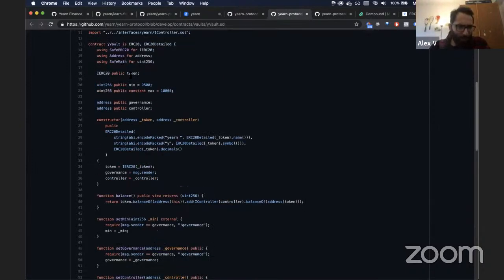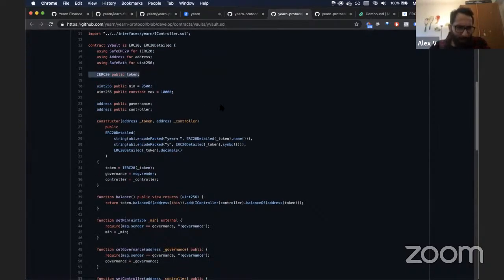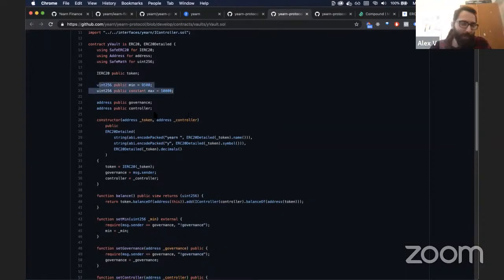Next up, we have an ERC20 public token. We don't know what that is, we'll figure it out. We have a min and a max. We can see that it's 9500 and this is 10,000. I know that this is used to have something like a 95%. We'll figure that out in a second. We then have an address related to governance, and then we have another address related to the controller.